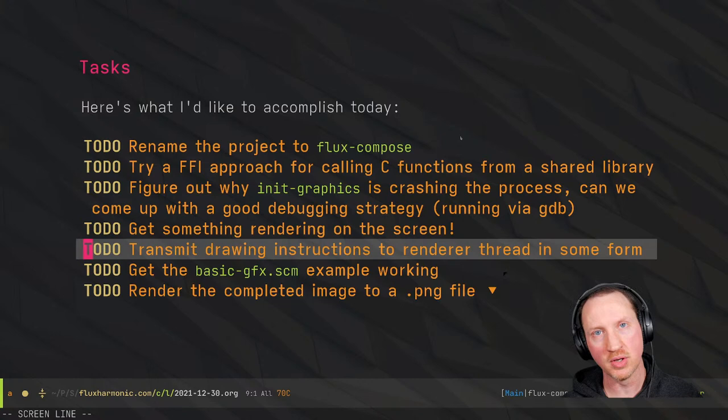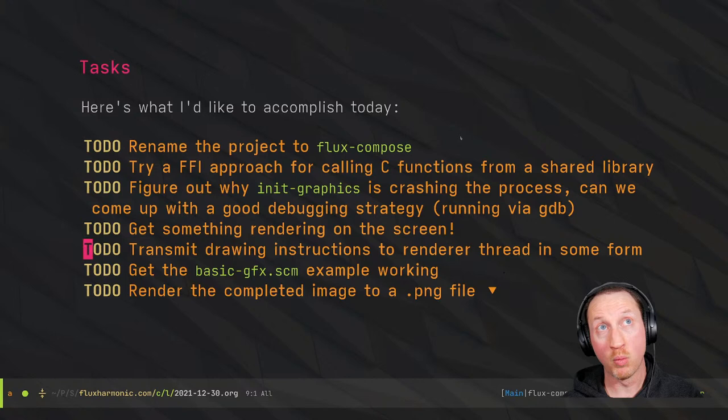That should make it pretty easy to not worry about threading issues, because we're just handing over an allocated object and we're not touching it anymore from the scheme layer. So I think that we should be able to get pretty far with that. And then get back to making that basic graphics example we had working.